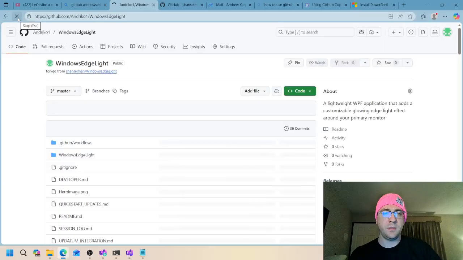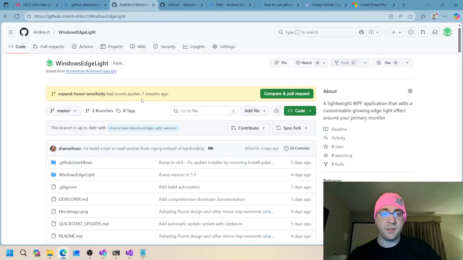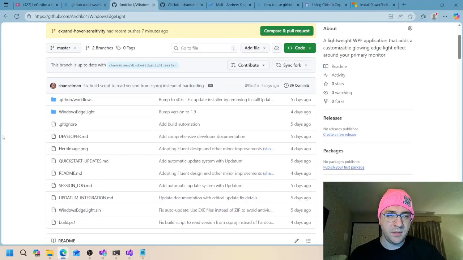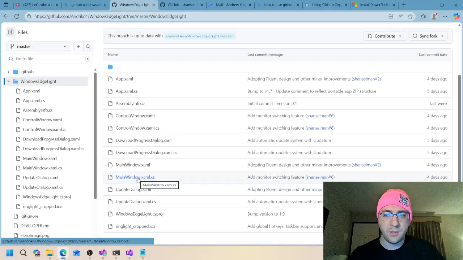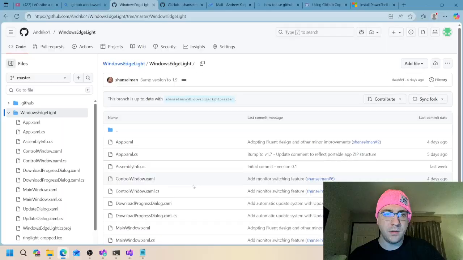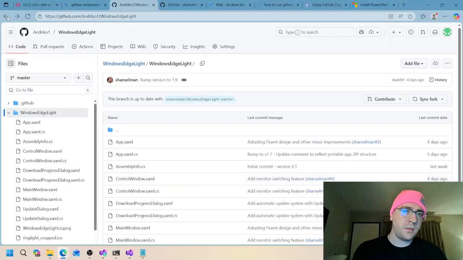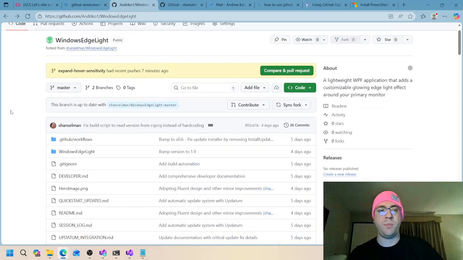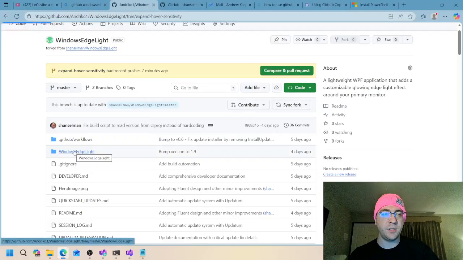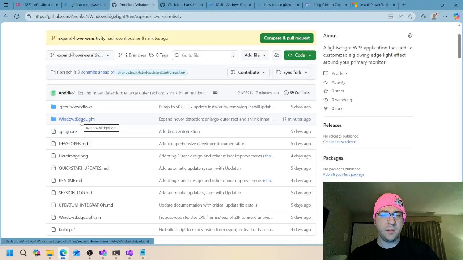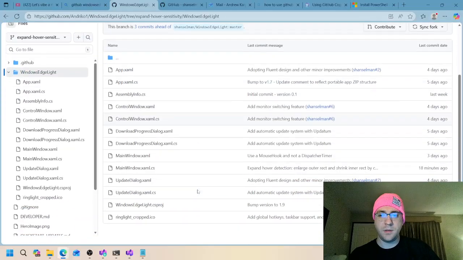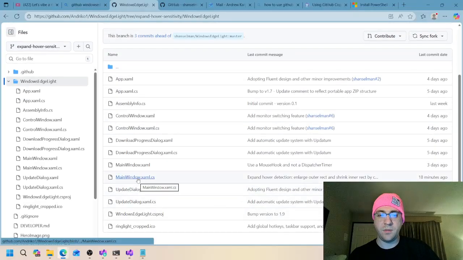Did anything change in this fork? Recent pushes, 7 minutes ago. Can I see my change? This is way over my head. I'm glad I have Copilot helping me. Compare and pull request. Expand hover sensitivity. Oh, it's another branch. Right. I thought it was 7 minutes ago. Oh, the edit was 18 minutes ago.